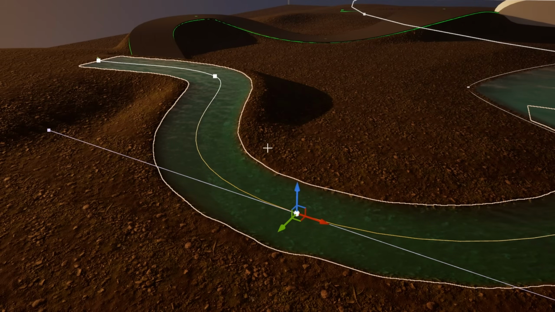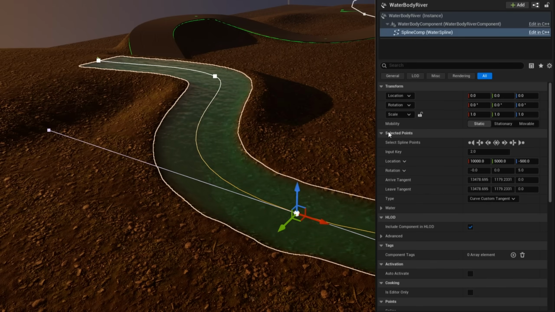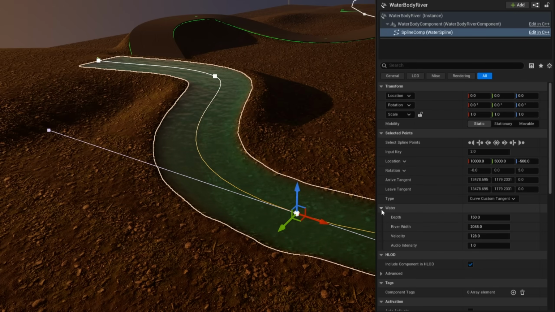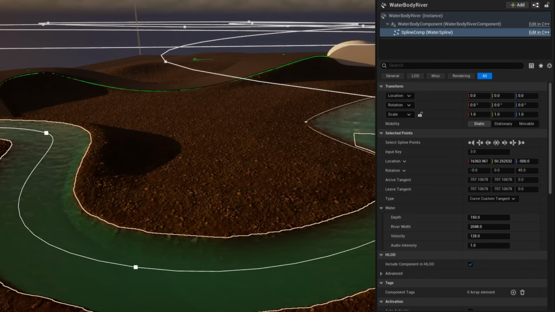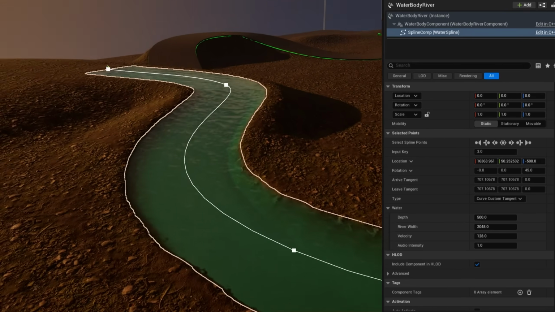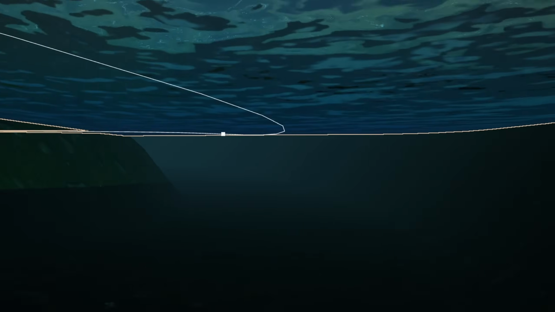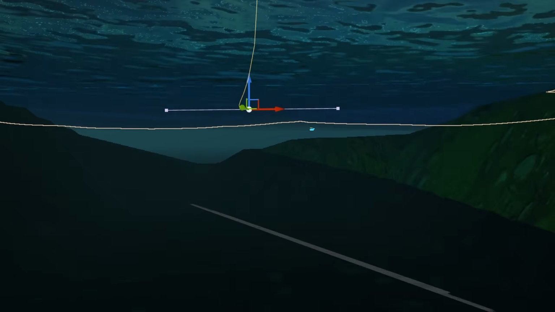With the point selected, because it is per point again, right below selected points, there's this water section. Go ahead and open it, and that's where the settings are. There's your depth. So here I can, for example, say it is 500 deep, and maybe set it to be 500 deep where it connects. And you can see here, now underwater, it goes from a much shallower area to a deeper one until it connects all the way through.